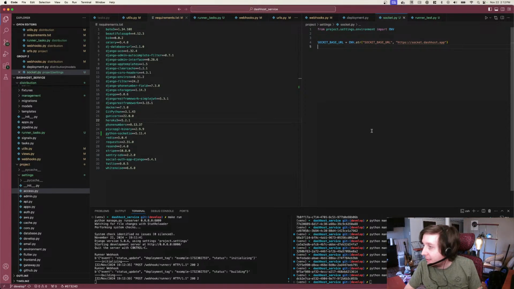Question in the chat. Have you seen a case where database updates were fired from WebSockets? Not really. I mean, Firebase, I guess, kind of does that.